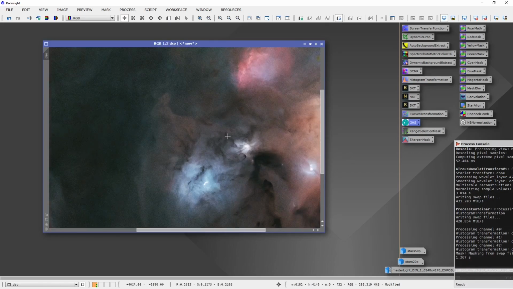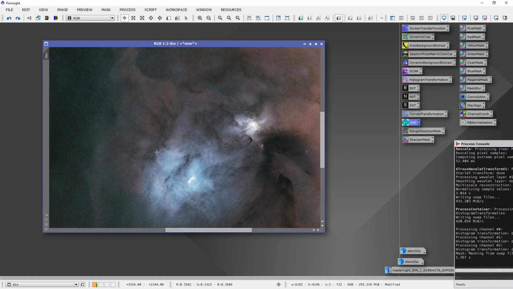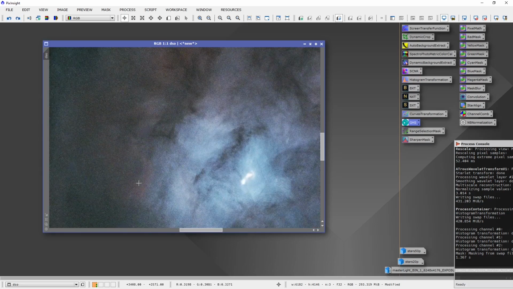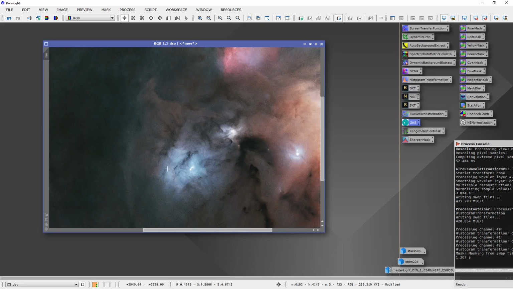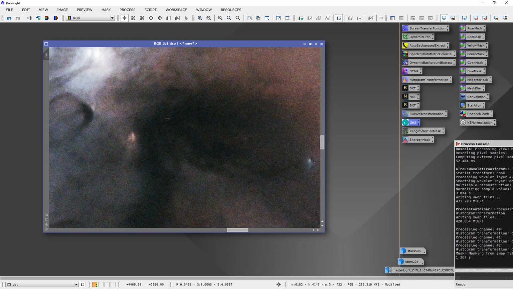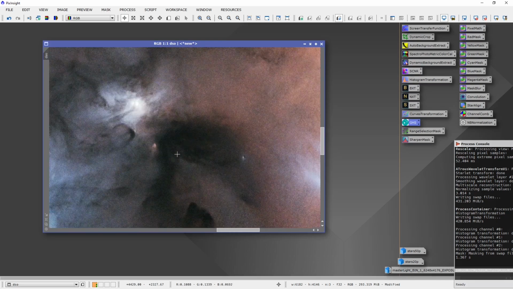Okay, I think that's done. So here's a before. Wait, did it apply? Oh yeah, it did. Okay. So here's a before, here's after. So essentially making the dark nebula structure pop out even more. Kind of gives it a three-dimensional look. And just want to make sure we're not clipping the black, so that looks okay.